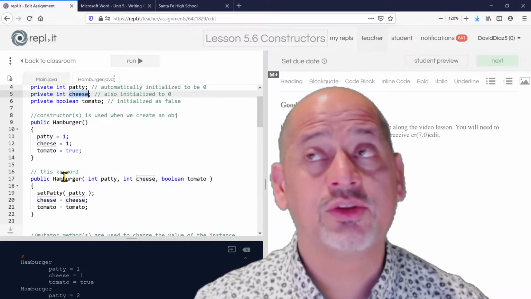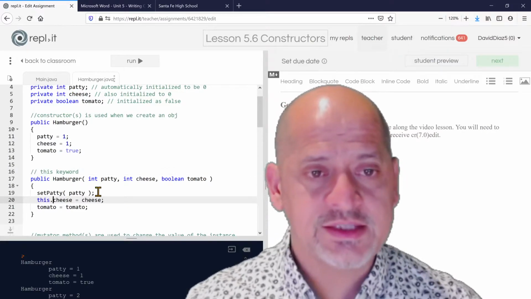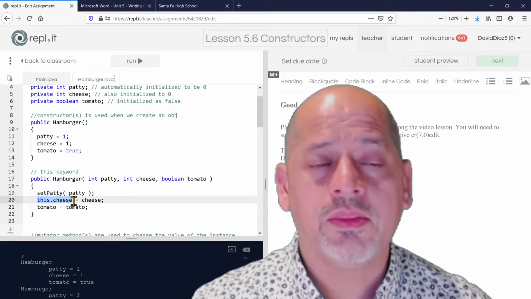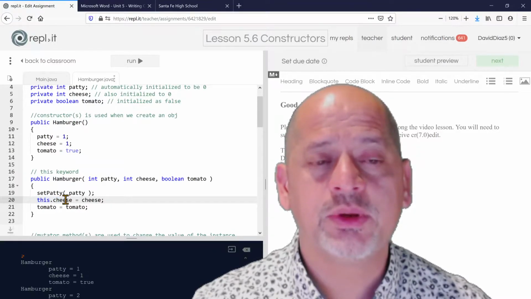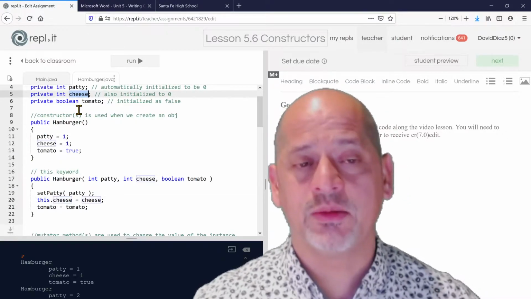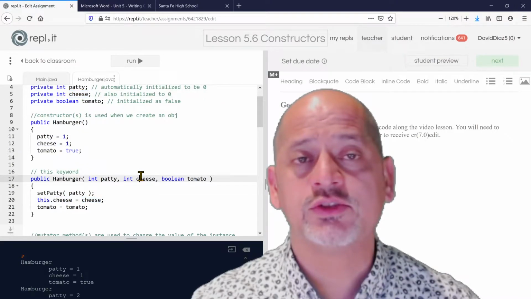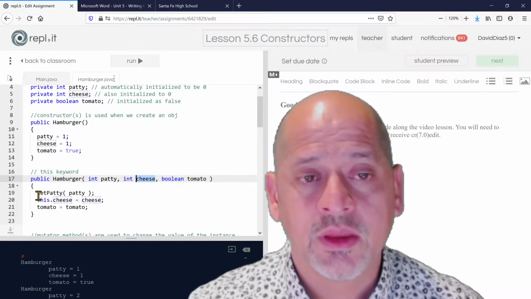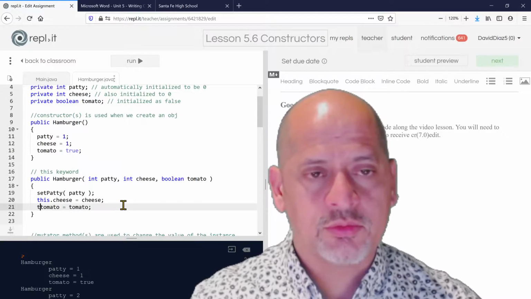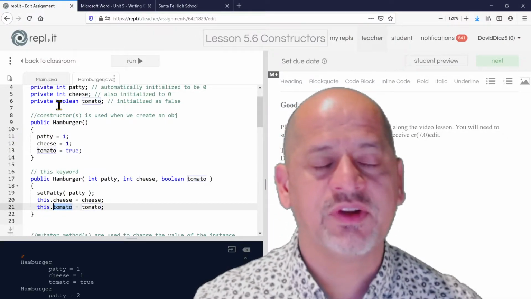So to differentiate whether this cheese is this cheese or this cheese, we're going to use the word this. You'll see it often, this dot. It means that the variable cheese is referring to the main cheese of the class, which is up here, the instance variable. The one that does not have this refers just to the parameter that's coming in. Same thing with tomato: because both of them are named the same, we're going to say this.tomato, which refers to the instance variable up here.